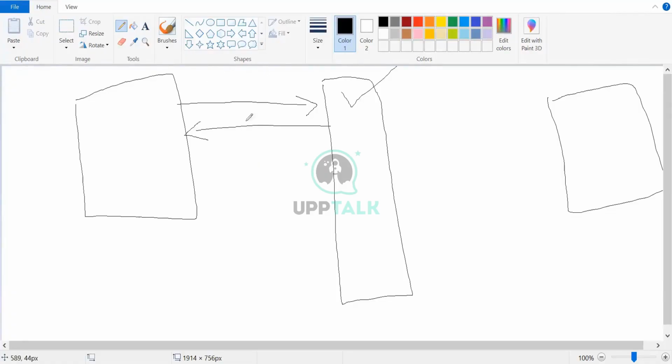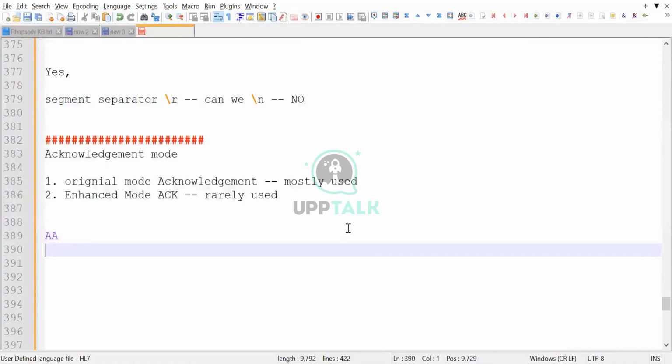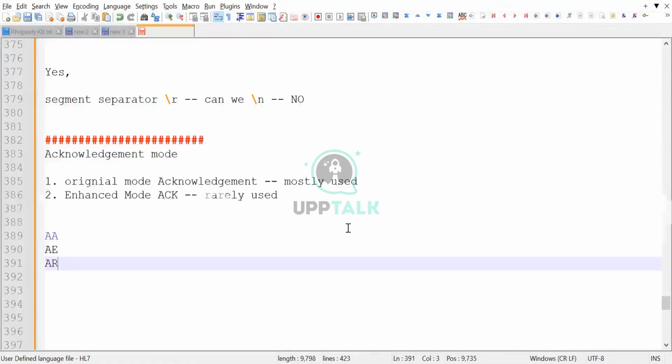Now, whenever an HL7 message comes, the integration engine will provide the response back immediately. When I say immediately, there are three codes present for acknowledgement. One is AA, application accept. AE is application error.